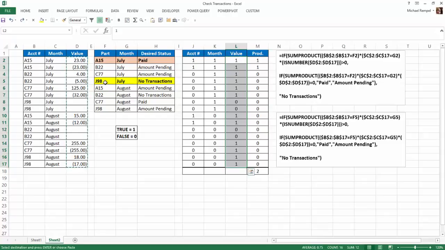And instead, let's take a look at the formula that was in row 5 for J98. Here we're looking at F5, which is J98. So B2 to B17 equals F5, which is J98. Well, in this column, this group does not, and this group does not. So I'm going to put zeros in those, and here, that is true, so I'm going to put ones. The month for G5 is July. It's the same as we had last time, so I'll leave those ones and zeros there.